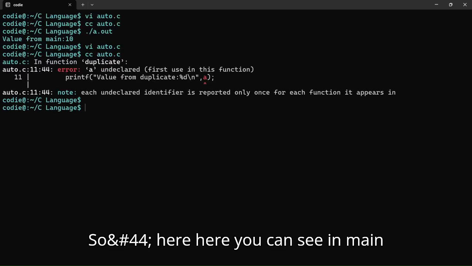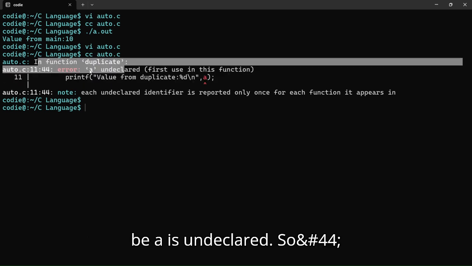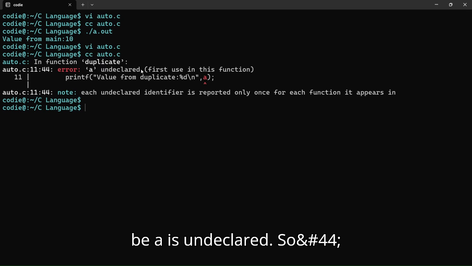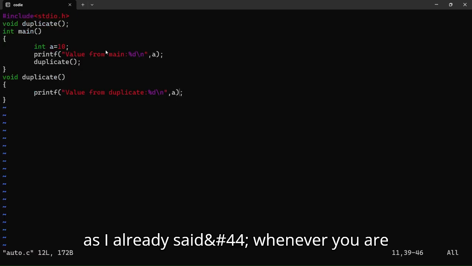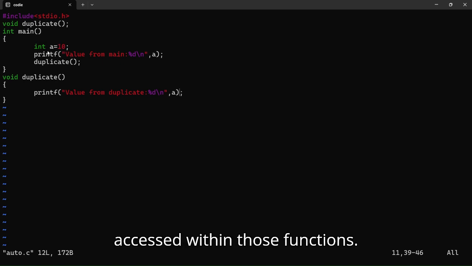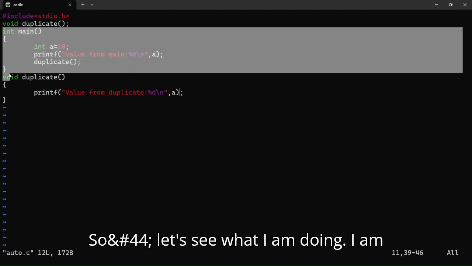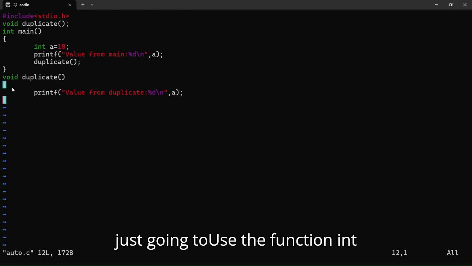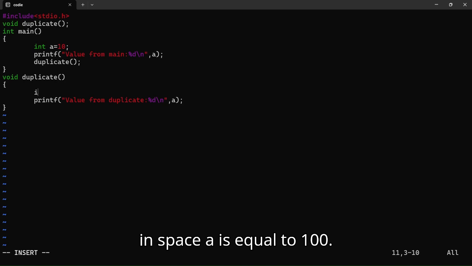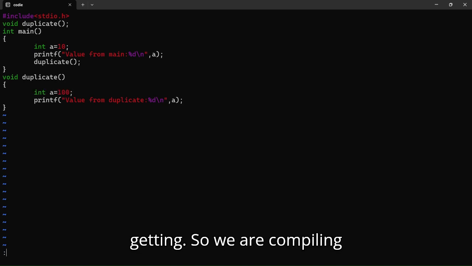So here you can see in main function duplicate, there will be "a is undeclared." As I already said, whenever you are using a variable as auto, that variable will only be accessed within those functions. So int main is one function. So let's see what I'm doing. I'm just going to use the function duplicate, a is equals to 100. So now let's compile and see what we are getting.